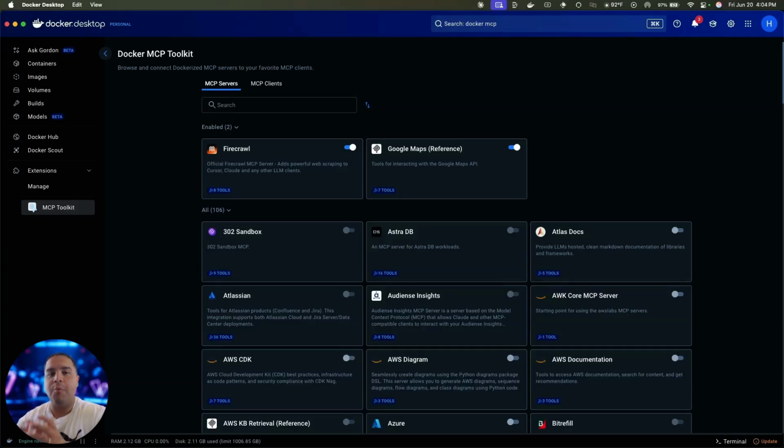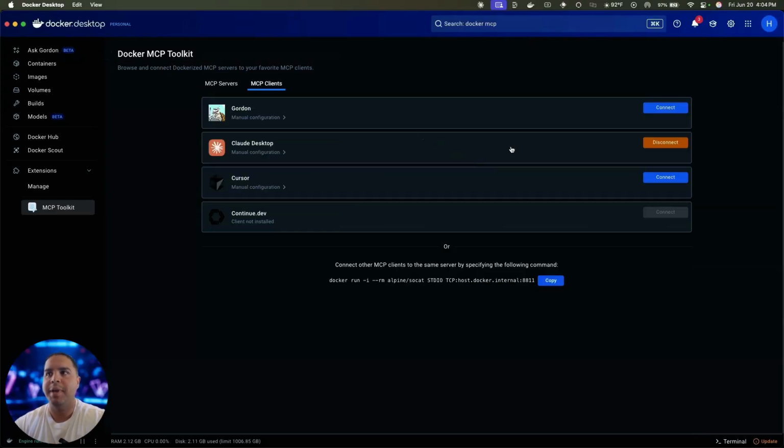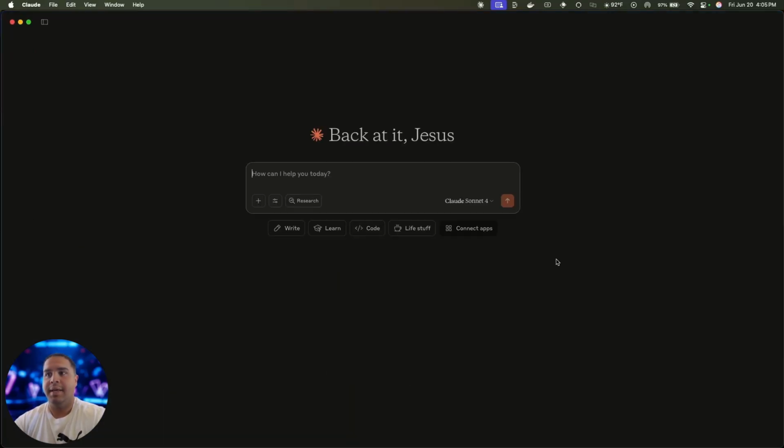So now that we have this installed and ready to go, what you want to do is go to MCP Clients and click Connect on the Claude Desktop. There is no other step that you need to do other than resetting the Claude Desktop app by making sure it's closed, quitting the desktop app, and reopening it again. And once you reopen it, that's it. You don't need to do anything else.